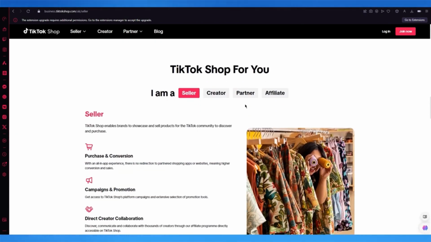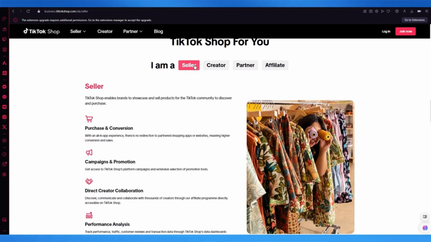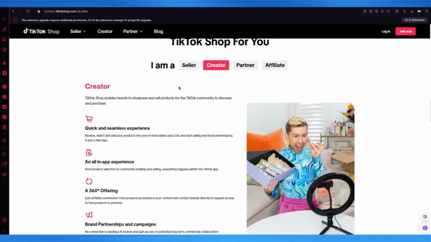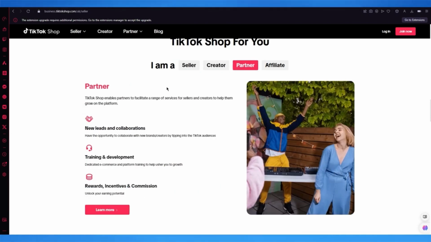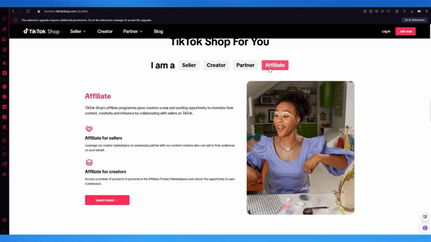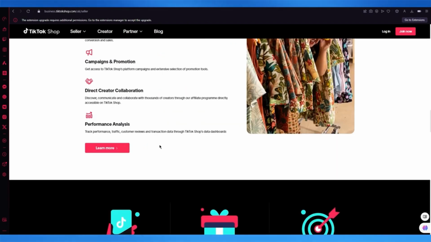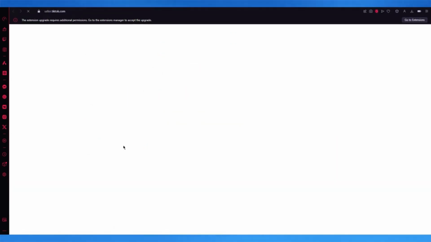So basically, according to these, you could either become a seller who basically sells products. Okay, then there's a creator that basically showcases the products that the sellers sell. Then there's partner. A partner is basically a person who generates leads and collaborations, gives training and development, or you could be an affiliate. So I'm going to be a seller because obviously that's what shop is about. And once you go on seller, you're going to go to learn more.